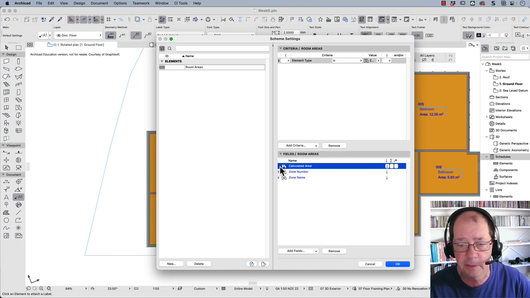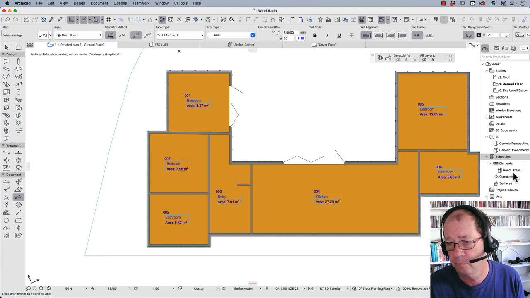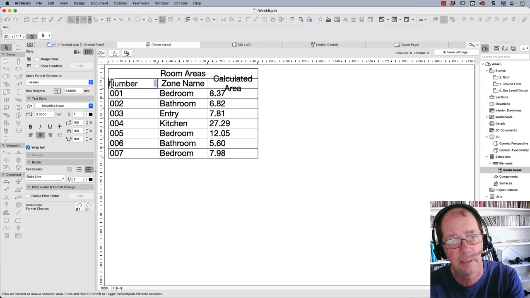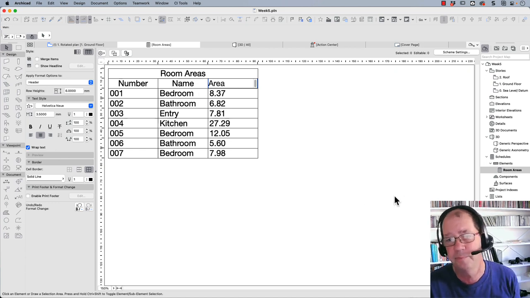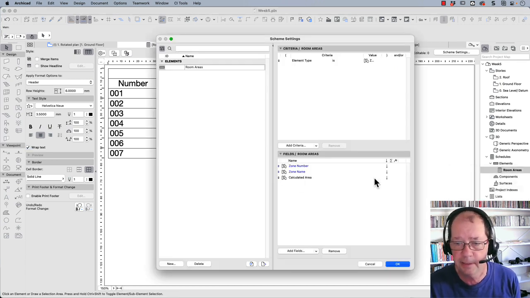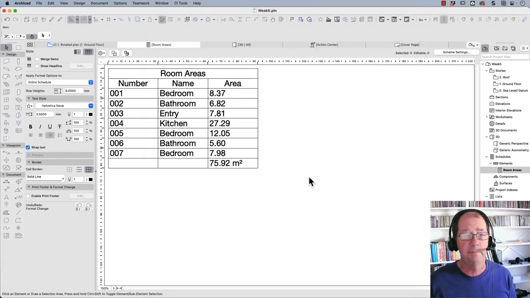Now if I want to move these around, you can just drag those up and down and it'll reorganize stuff. Now when I click OK, you'll notice that I've got a room areas here. So I double click to open that. There's my room areas. I'm just going to take away the word zone and take away the word calculated, so it just says area, but it doesn't give me a total. So right click and schedule settings. Now the way I collect a total is with the calculated area here. There's a little button here with a sum sign on it, so it'll sum all those together. Click OK, and now I've got my total area of my building.